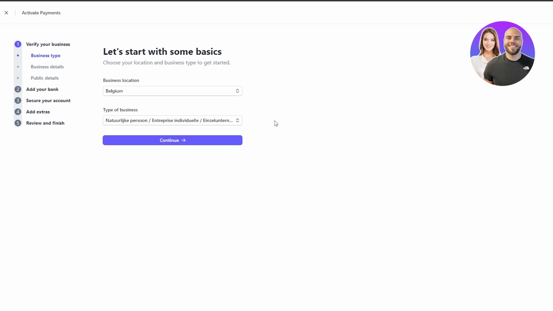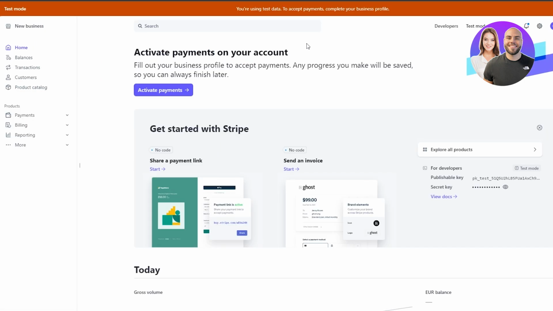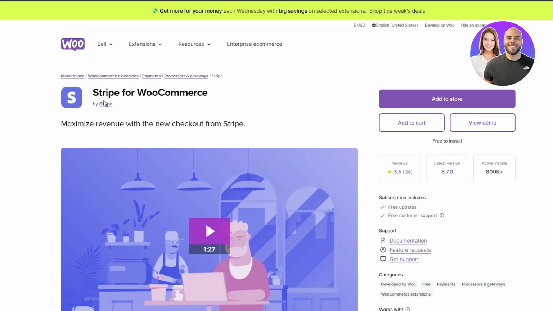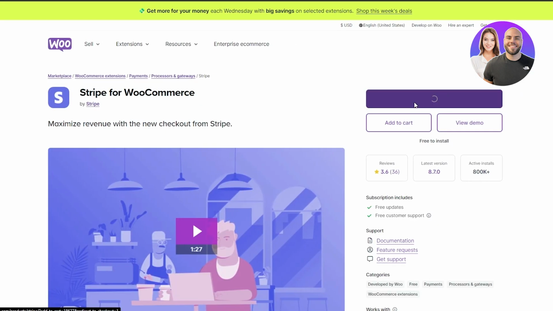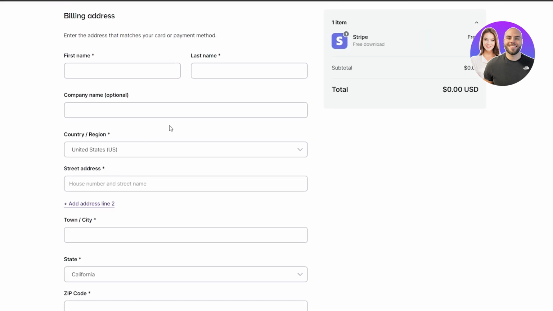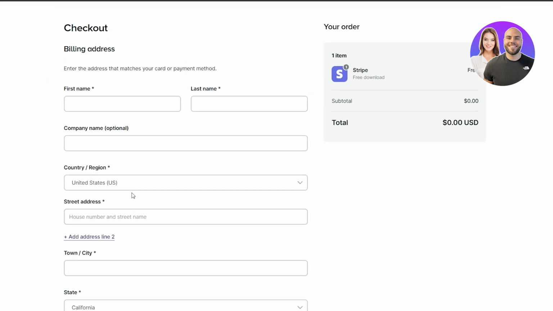So I'm just going to skip all of this for now, and we're just going to show you how you can add Stripe within your WooCommerce. Now that we have an account, all we've got to do is click on add to store. Back over here, Stripe for WooCommerce, in the extension store, just add it. And here, all you've got to do is fill out this form and you should be good to go.